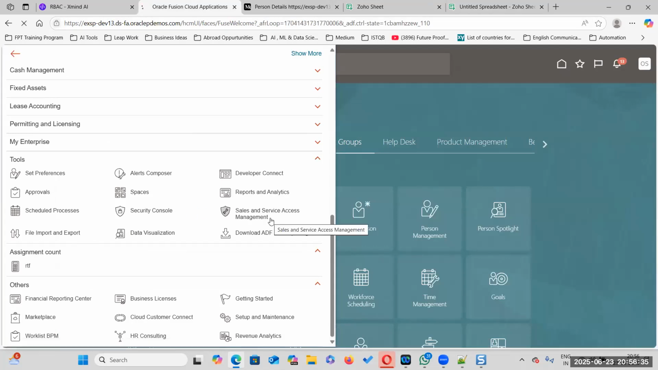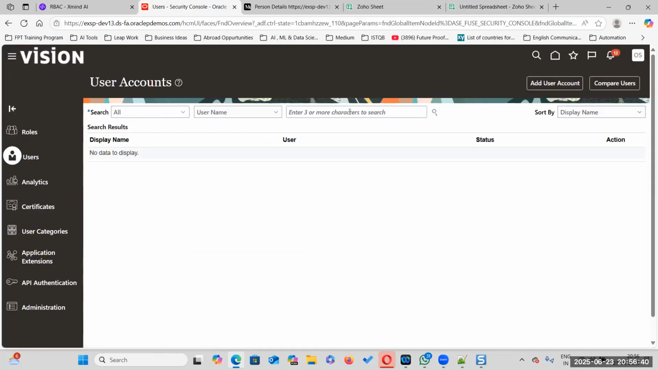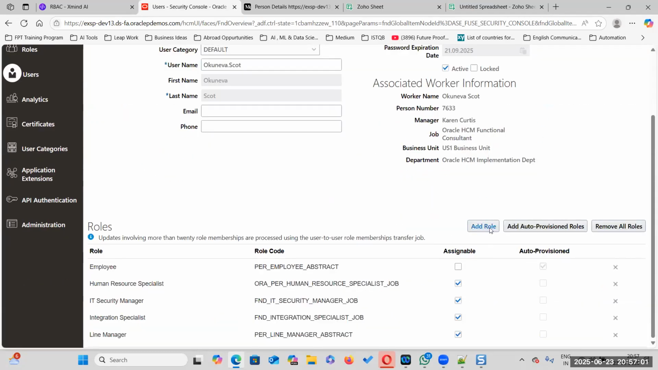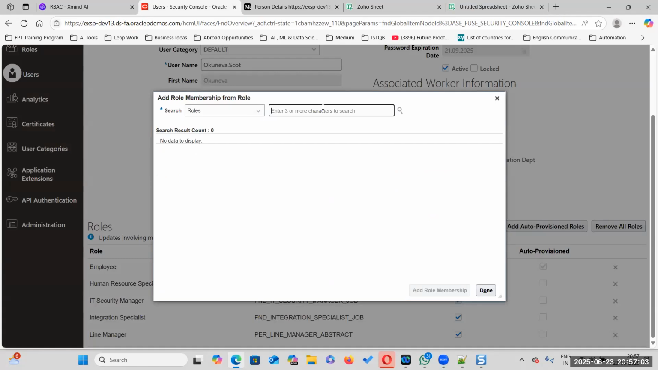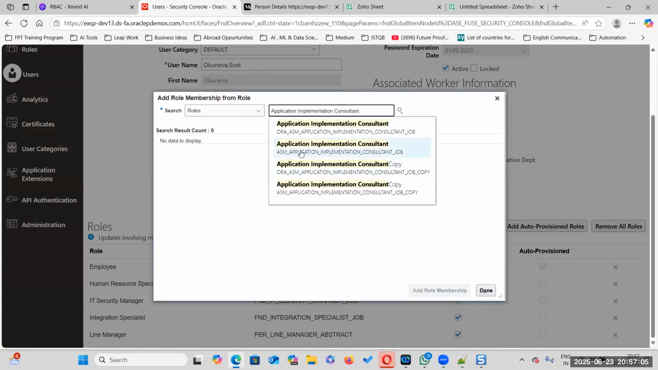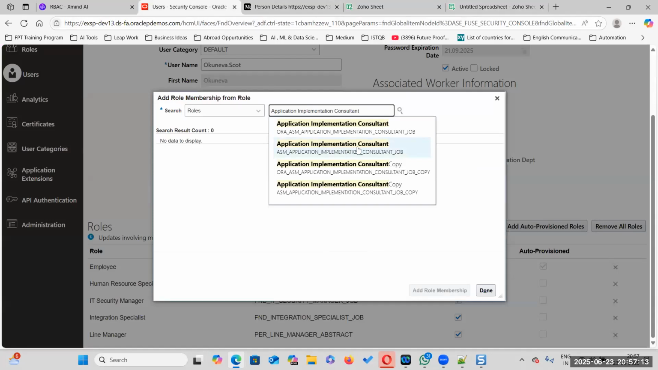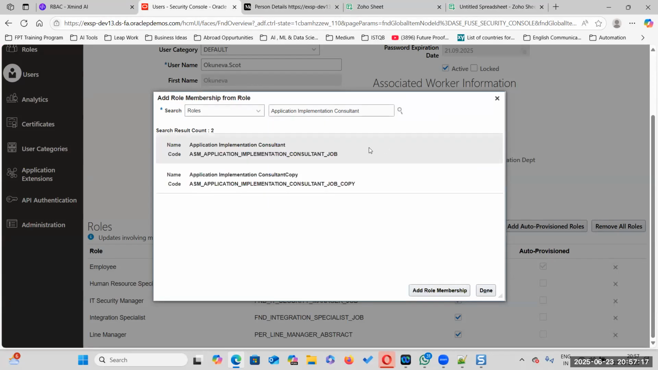Go to security console, users, click on edit, add role, search. Here, always go to ASM, application implementation consultant job. Copy that one, select, and add role membership.